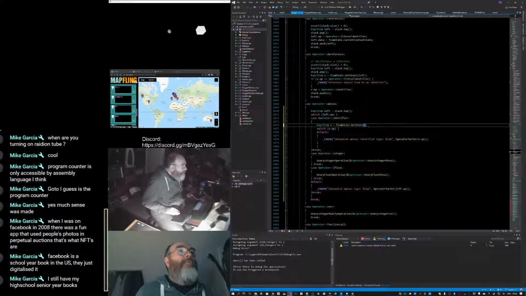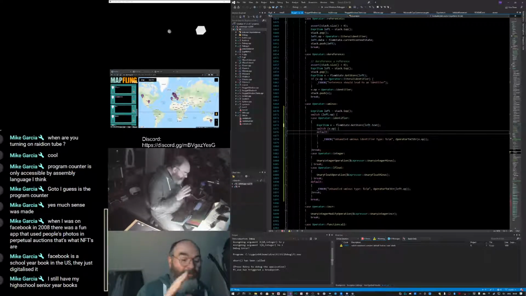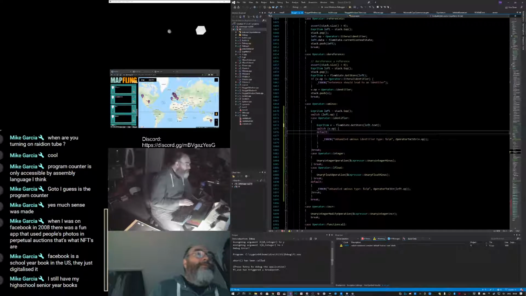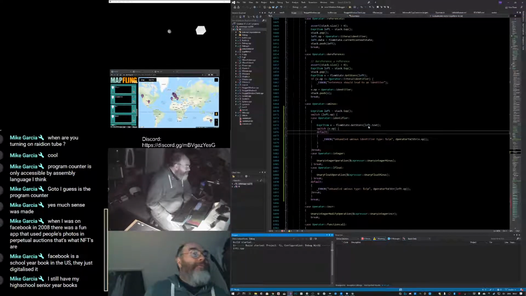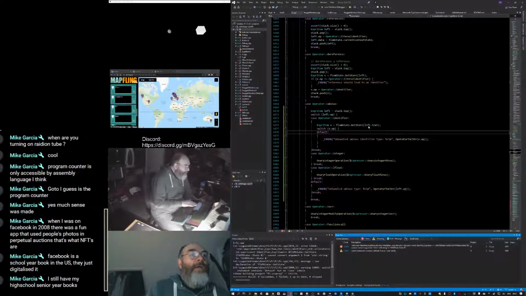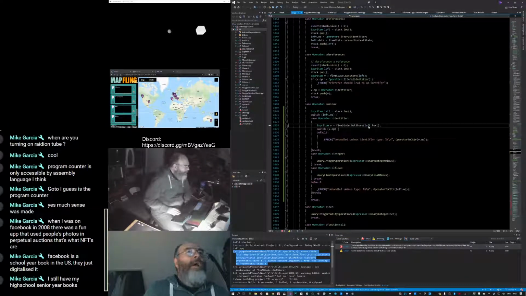So what I need to do is get the store value, which was left dot text. Yes, it uses a string right now. That's another reason why it's slow. It uses strings instead of some other data type for variables. I didn't like that.